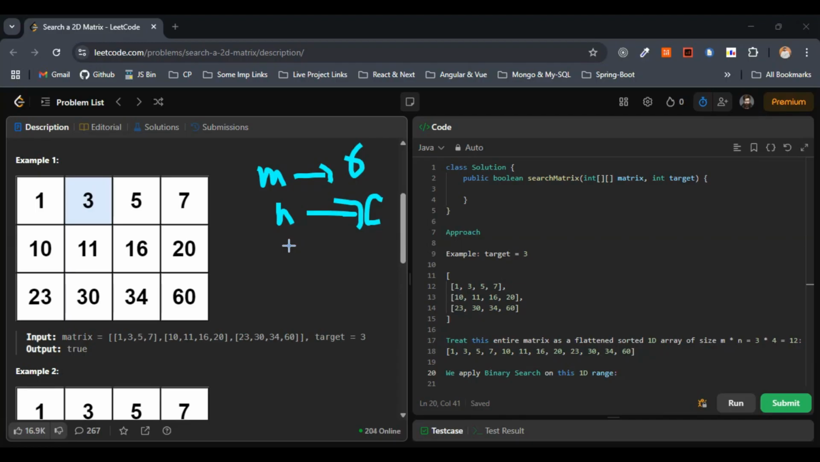Each row is sorted left to right, and the first element of each row is greater than the last element of the previous row. I hope this part is clear. For example, the first element 10 is greater than 7, and 23 is greater than 20. So don't get confused here.